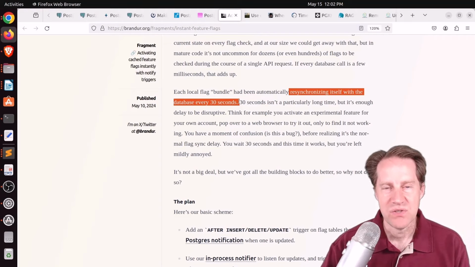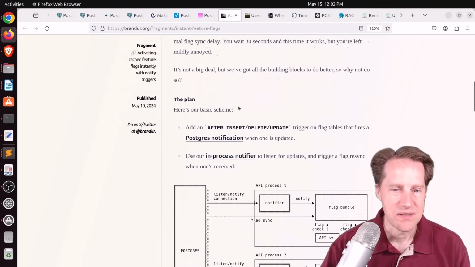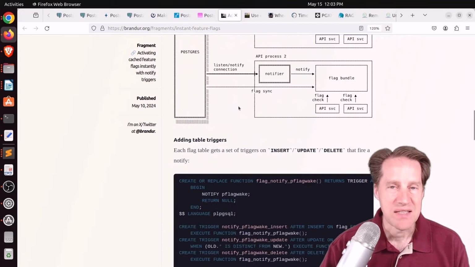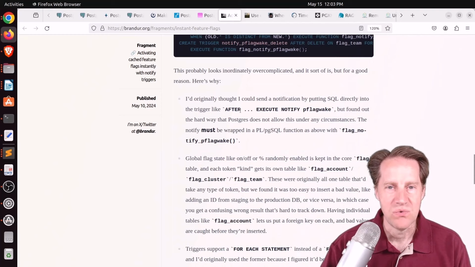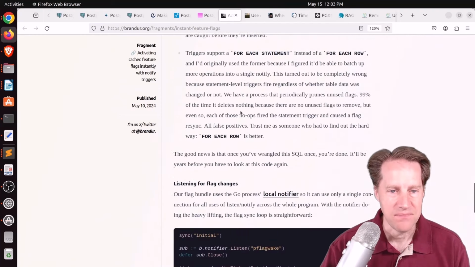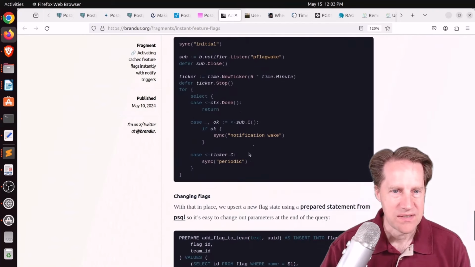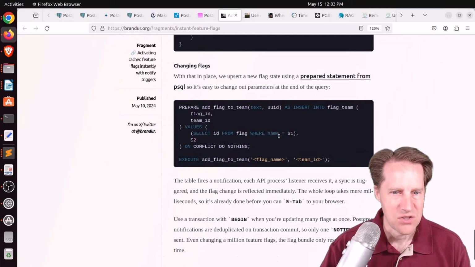So he wanted to devise a system where when a feature flag is changed, it quickly recaches or refreshes those feature flags. So he used the listen notify system to do it. Basically, he sets up triggers on tables so that when a change occurs, it does send the notify for the application to do a refresh of its cached data. He talks all about how it works, how they set up their listener, and how to change caching flags.